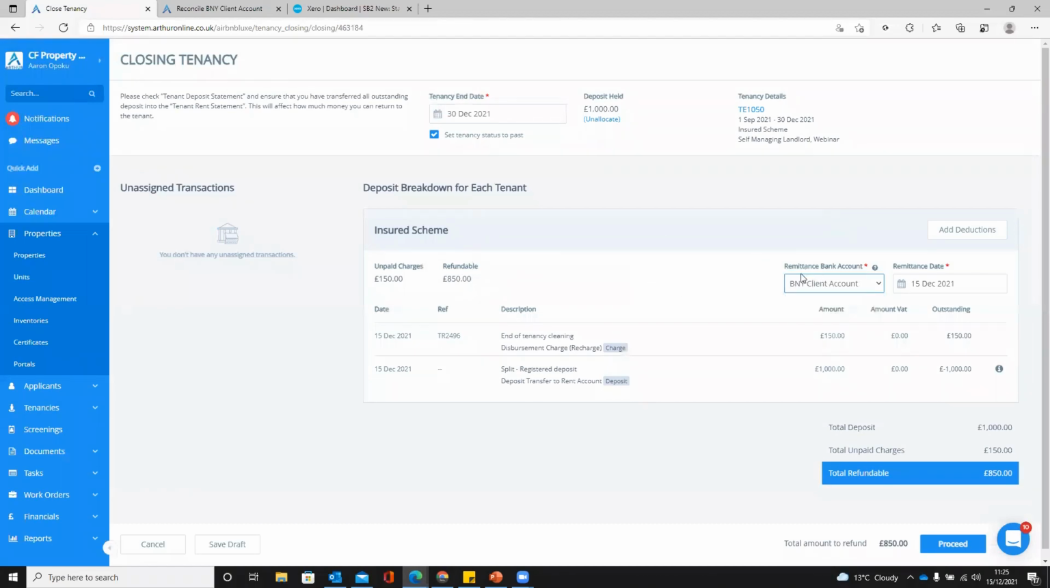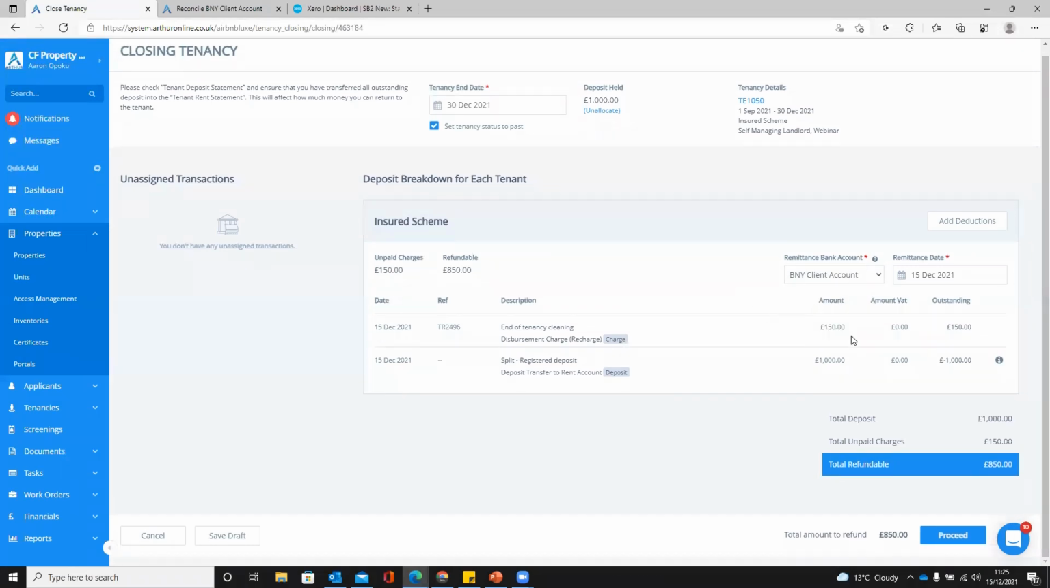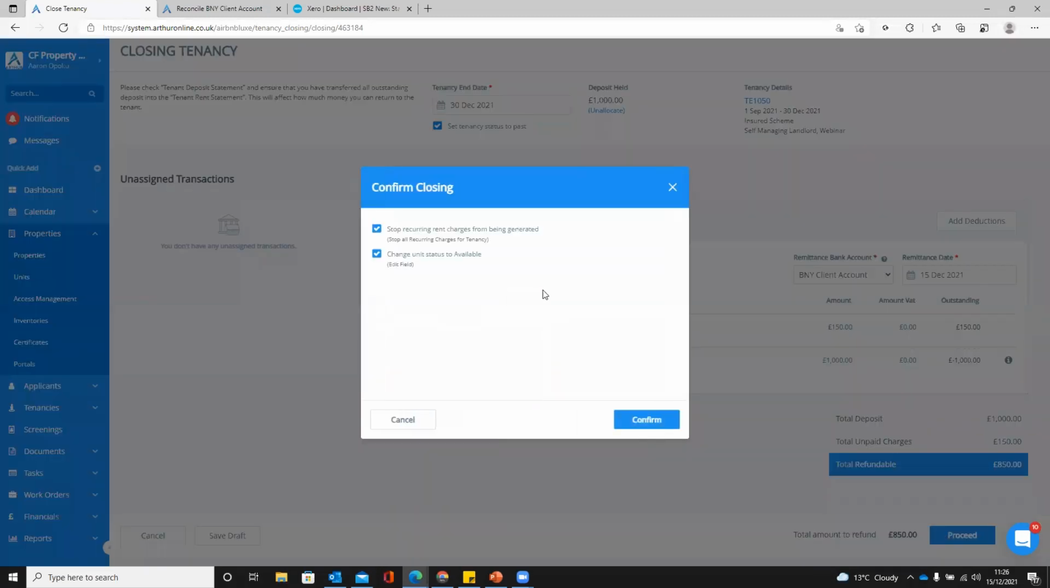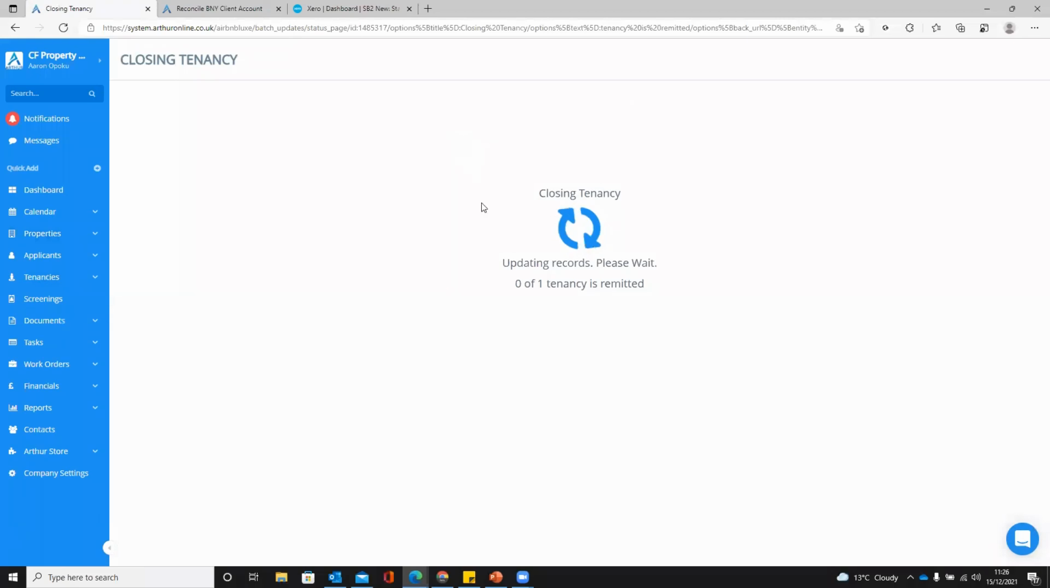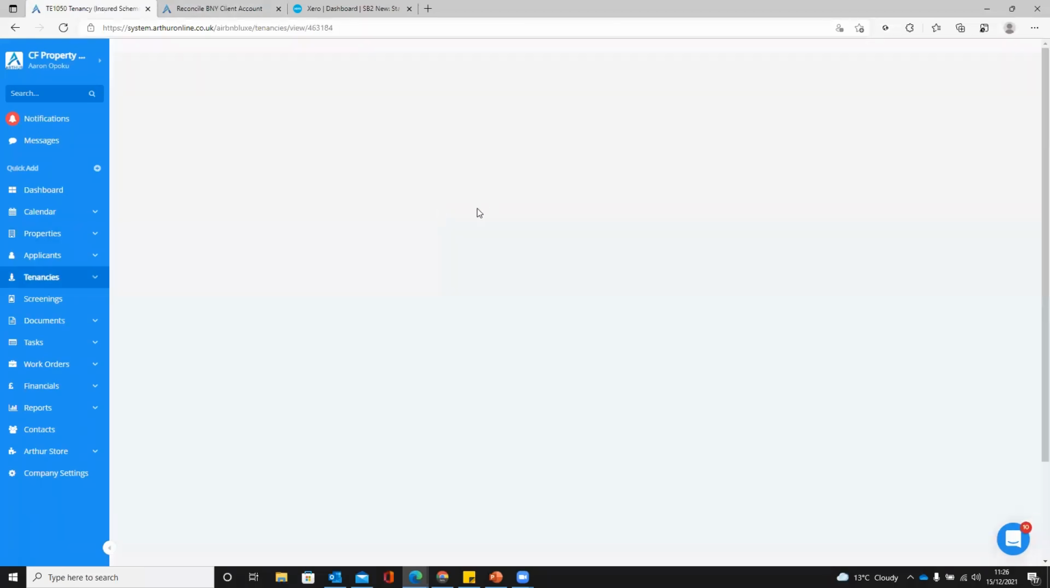Now, this is obviously Insured Scheme, so it will be the client account that we are returning this deposit for. The £150 for the end of tenancy clean is instantly here for us to be deducted, and only £850 will be sent to the tenant. So basically just proceed, confirm, and then that will be done.